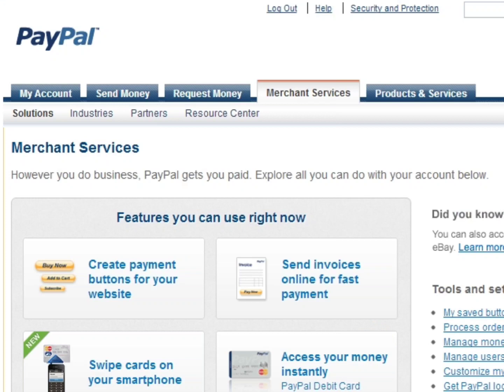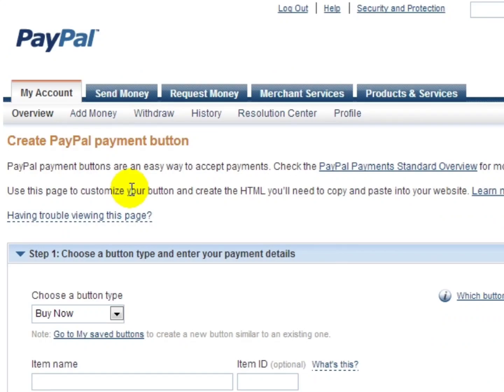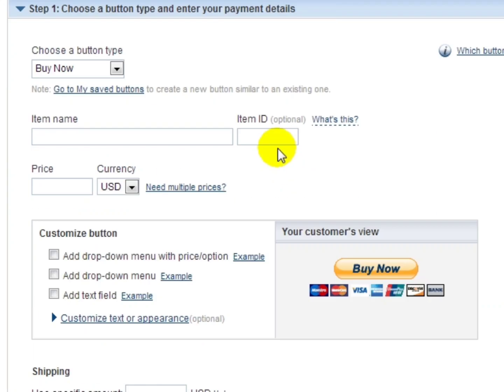So now that you have these three items, what you need to do is hop on over to PayPal. I've already logged into my PayPal account, and what you need to do is click on Merchant Services, and then after that, click on Create Payment Button. Now the next thing that you need to do is simply to create a PayPal payment button, and it's very, very easy to do.